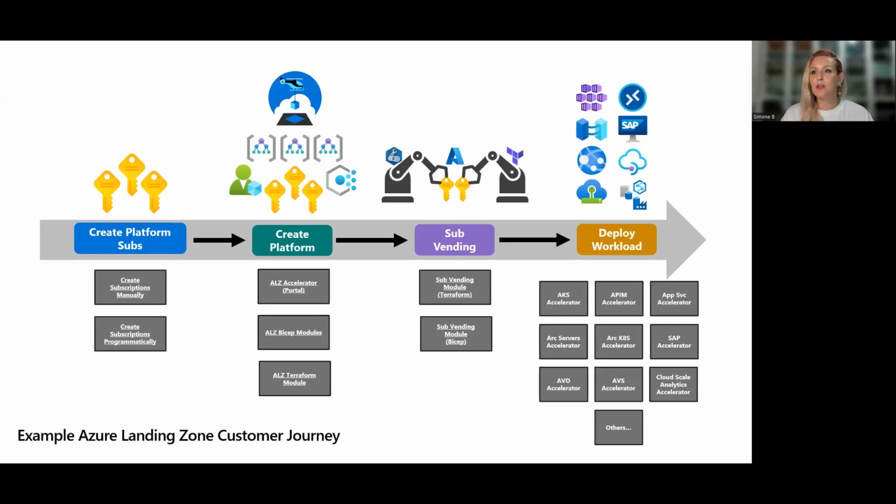And then Microsoft has a bunch of things to help you make that workload adoption even faster. So you can talk about the API management accelerator. There's an Azure Virtual Desktop Accelerator, Azure VMware Services, etc. So they help you plug in all the stuff you need for those workloads on top of your landing zone and your sub-vending. But you might have your own version of that, and that's what we've built, our own version of the workload accelerator for our customers.